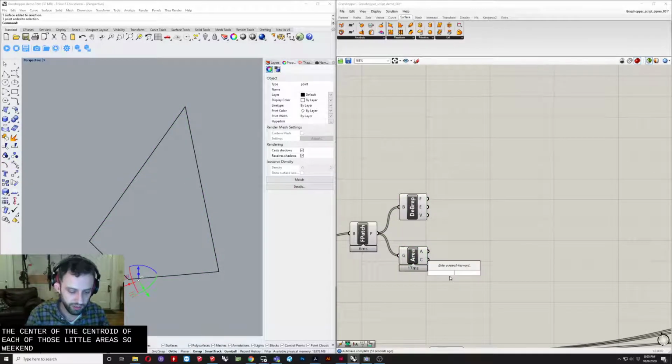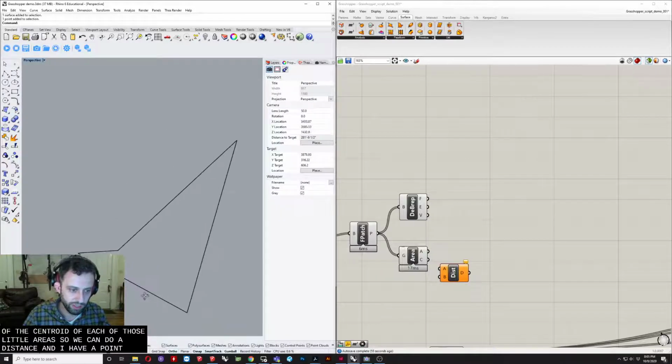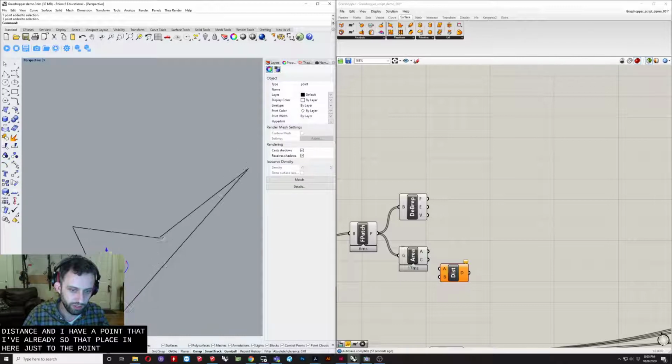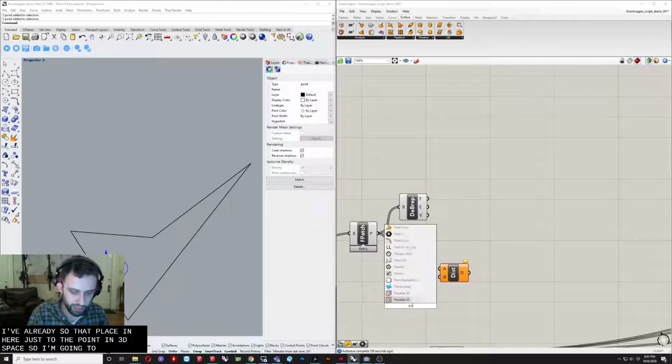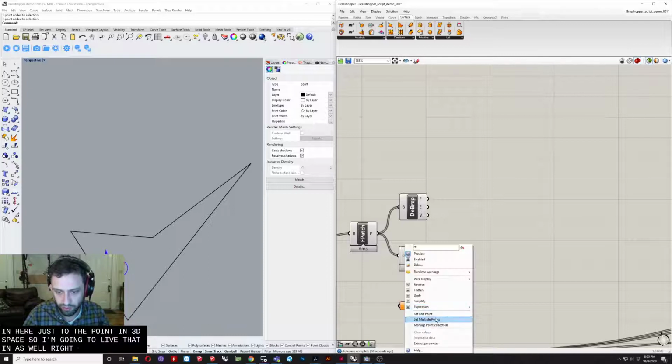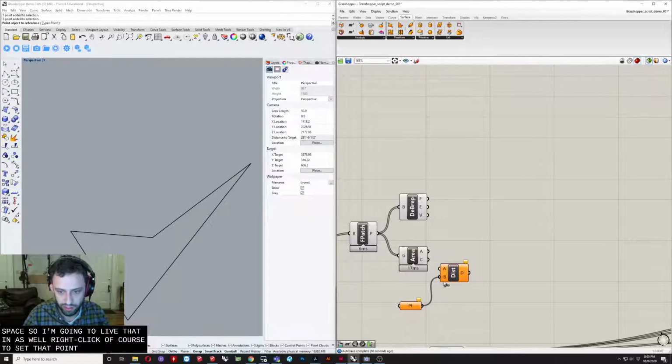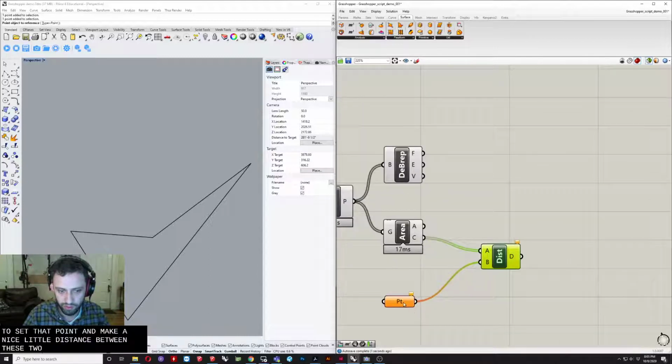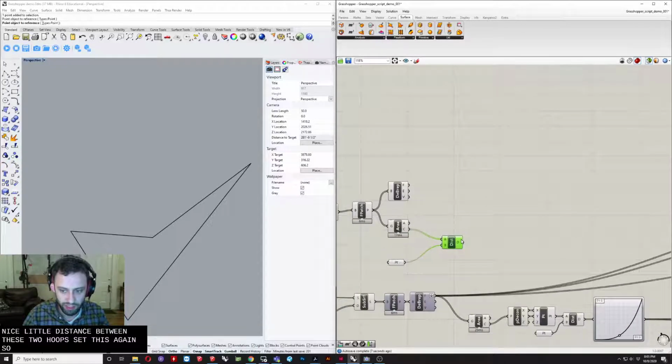So we can do a distance, and I have a point that I've already placed in here, just a point in 3D space. So I'm going to load that in as well. Right click, of course, to set that point and make a distance between these two. Set this again. So now I could do just what I just did there.